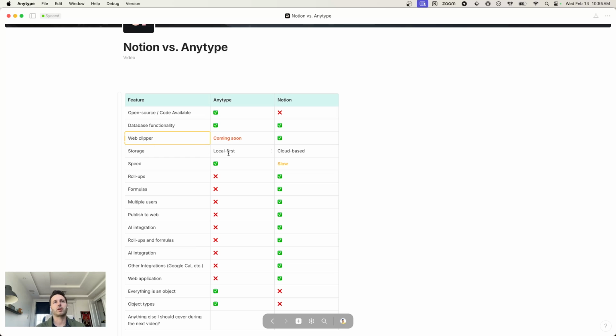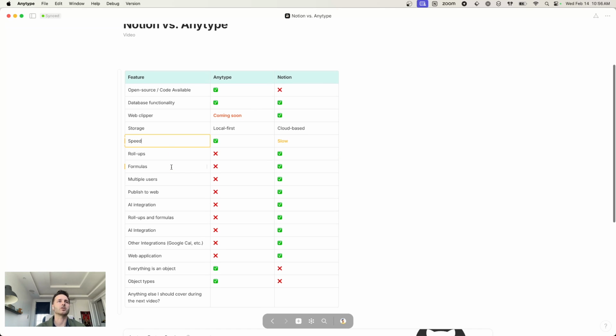Web Clipper coming soon. It's on the roadmap. We'll cover the roadmap in a second. Notion has it. Storage is local first for Anytype, does sync, and it syncs with a backup node that the Anytype team operates. So you can still download and sync across devices, but it is local first, so it's way faster than Notion, whereas Notion's cloud-based, much slower. It's been brutal for me to use. I personally just dislike Notion for that reason.